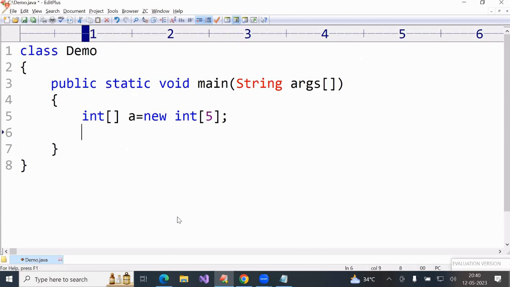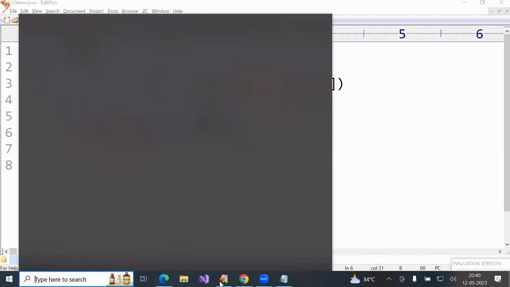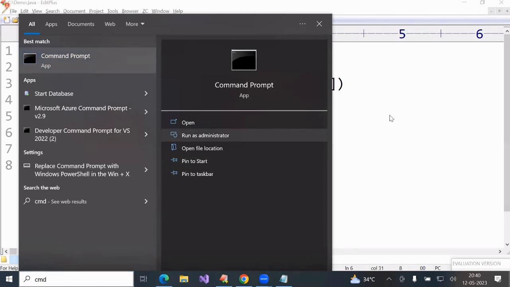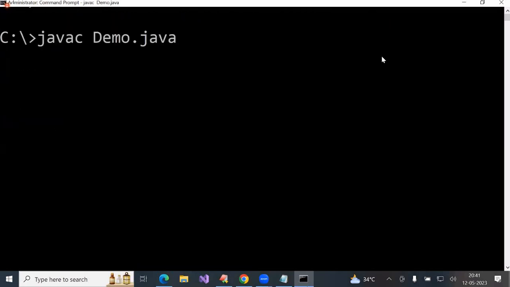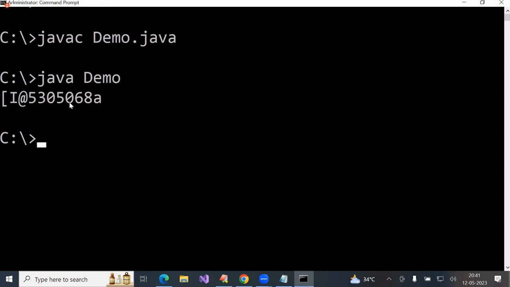Now, memory for 5 integers is allocated on the right side. That is nothing but one object. That object address is mapped into a hash code, and that hash code is stored in A. Suppose if I print system.out.println(A), what output comes? What does A contain? It contains the hash code. See, file, save. Hash code is the output, in hexadecimal format. See, this is the hash code, the array hash code.